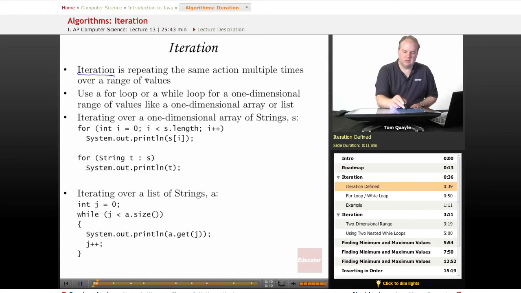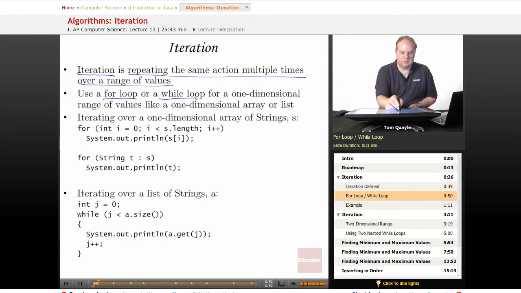Iteration simply means repeating the same action multiple times over a range of values. The most common method of iteration would be using either a for loop or a while loop. If you have a one-dimensional range of values, like a one-dimensional array or list, you can simply use a for loop or a while loop to perform the same action for each value in the set of values.